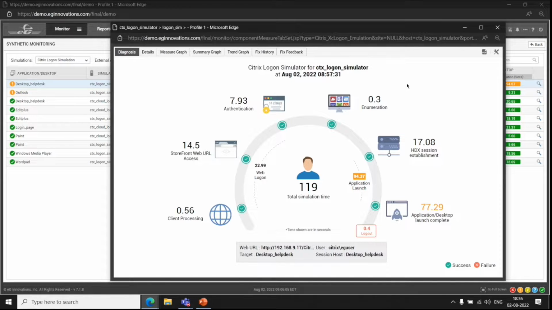EG uses a couple of methodologies, as I mentioned before. One is synthetic monitoring, and the other one is real user monitoring.